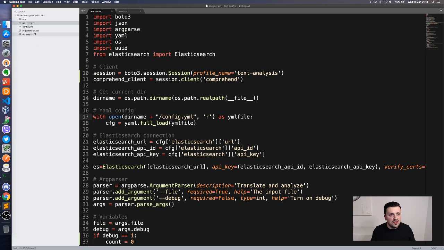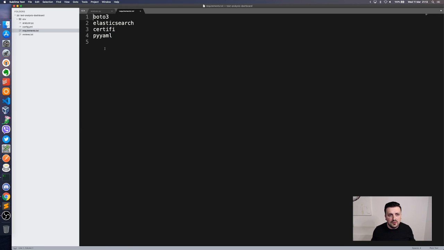But just before we do that, you need to have some requirements to do this. So you need Boto3, which is the package for Amazon, their own SDK. You need Elasticsearch, which is the official package for Elasticsearch for Python. Then you have Certifi, which we'll get to in a second for what it's used. But you also need PyYAML, which I use for my config file. I don't want to have my API keys and stuff like that inside of the script, so I've put them in a separate YAML file.